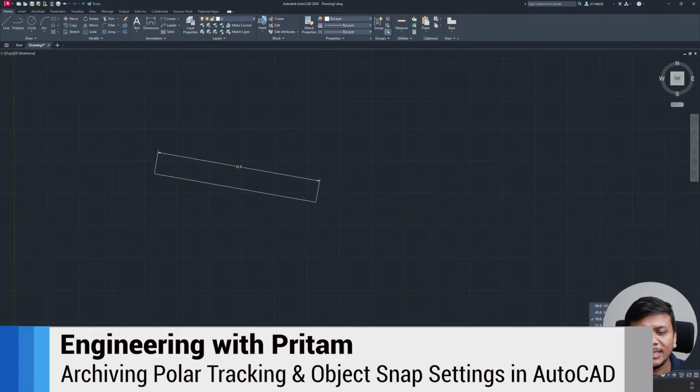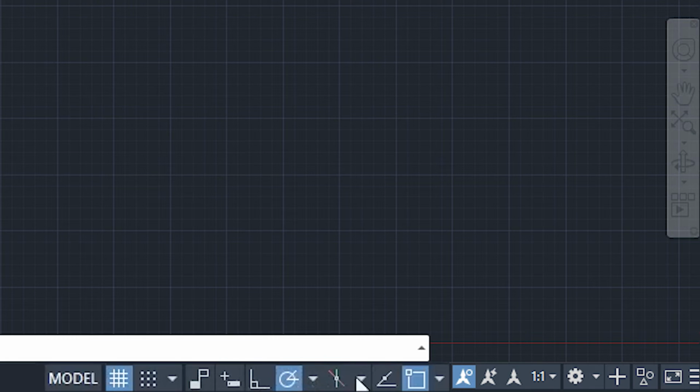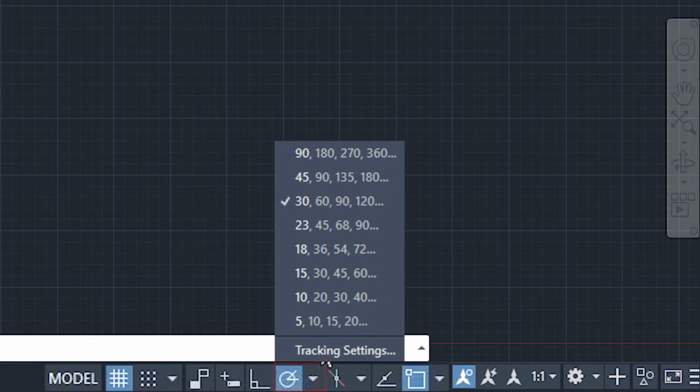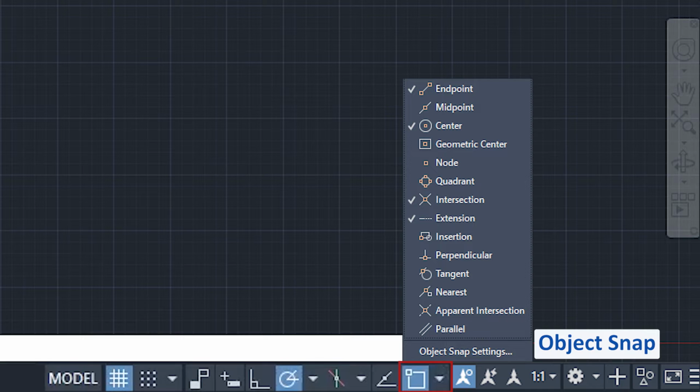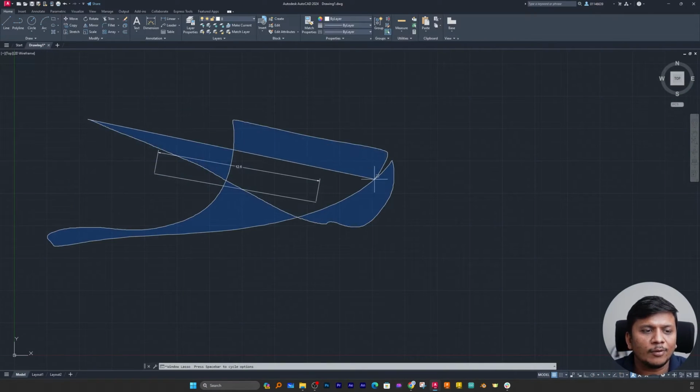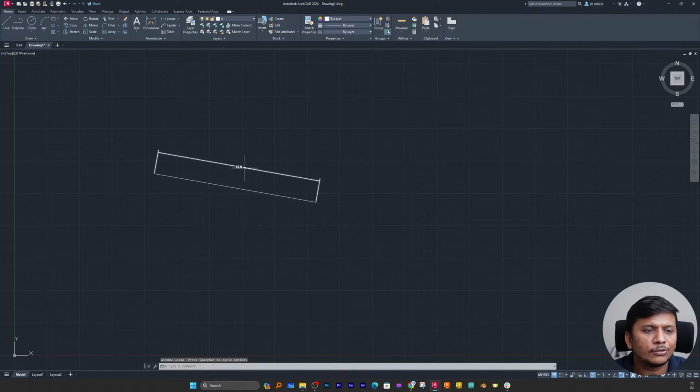You can also make the customization that you want. For example, let's say you want to turn on certain settings. For example, I want polar tracking to be there at every 30 degree step. And I also would like to turn on this object snap. Now all my settings are saved. And here also you can see it is being reflected the way I want.